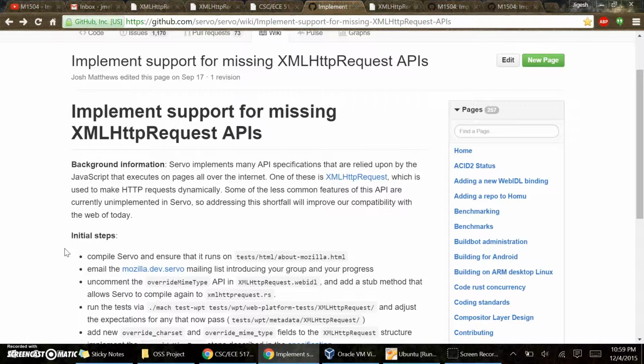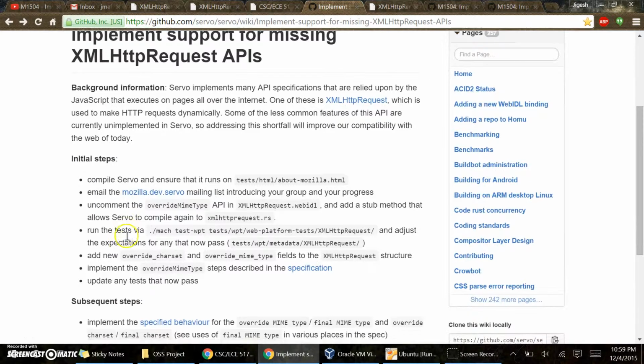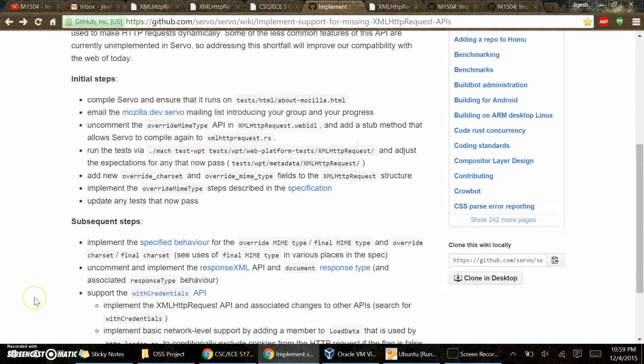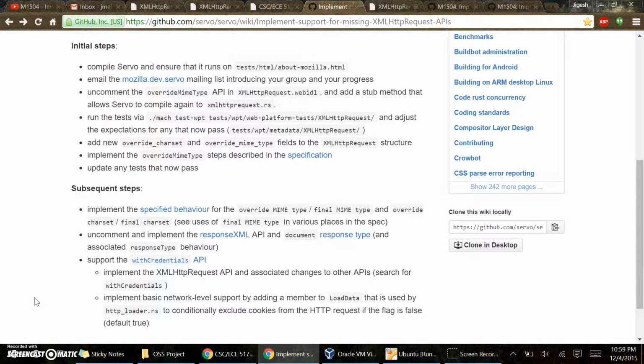Hello, our project is M1504: Implement support for missing XMLHttpRequest APIs. Our OSS project involved implementing the override MIME type and override charset APIs. The current project involves 3 steps.